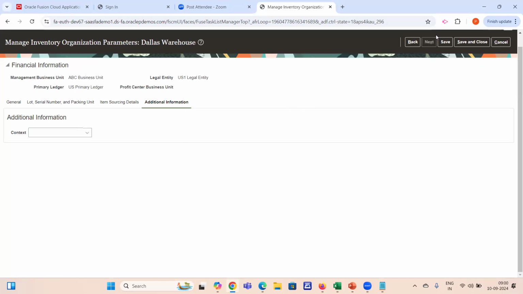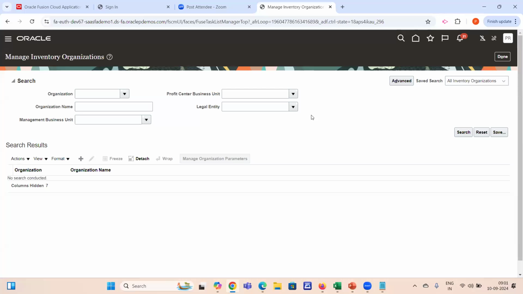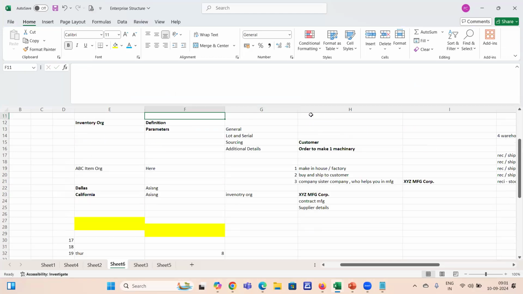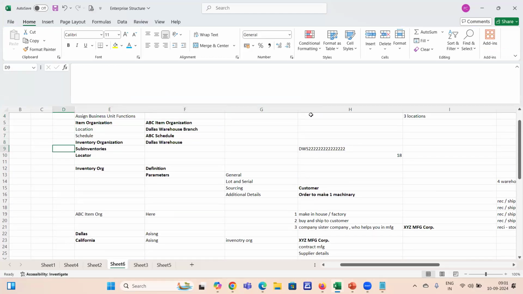No, Pramod. Okay, I'm going to save and close. We have completed inventory organizations. Now you have to create subinventories and locators. Before creating subinventories, I'll start with flexfields, where I'm going to show you DFF and KFF. I'm going to cover this tomorrow. This is done.